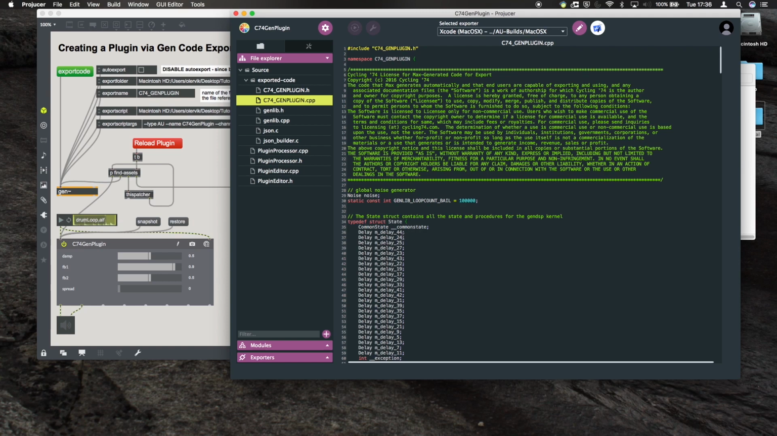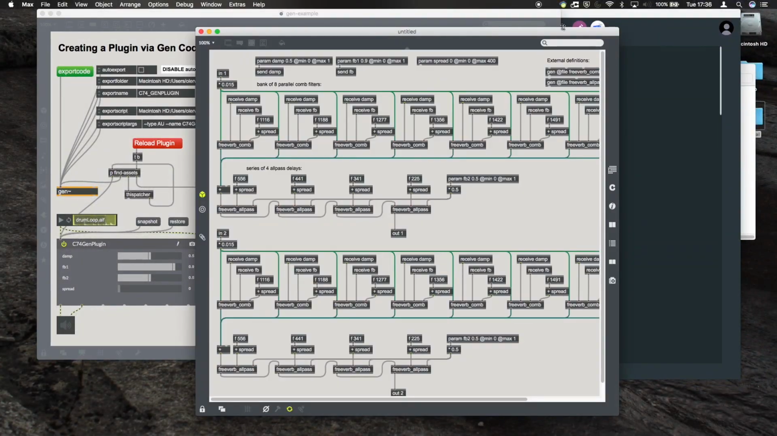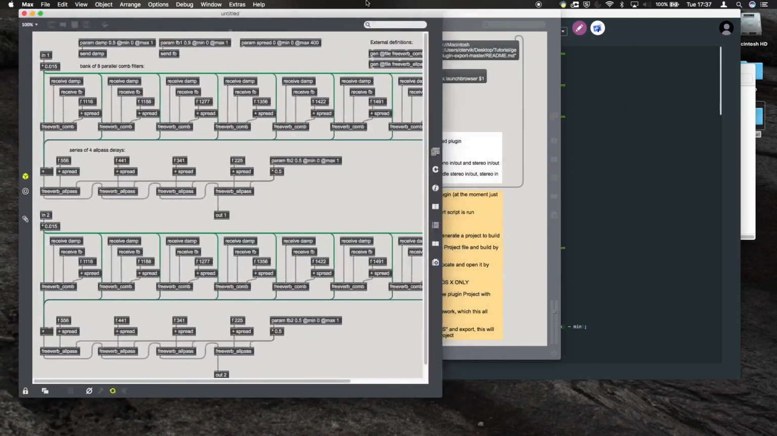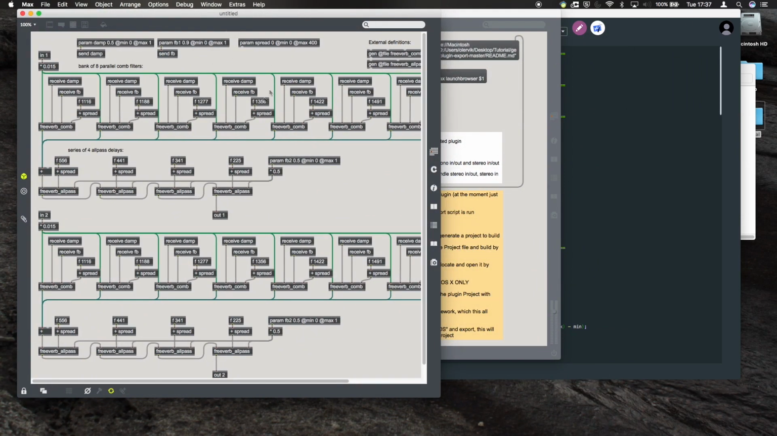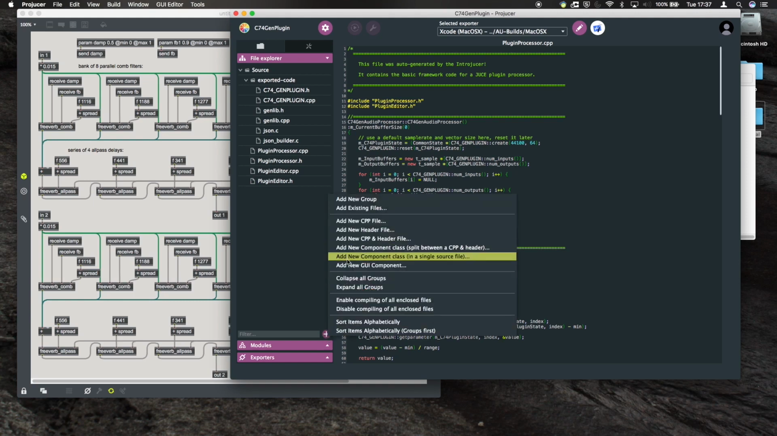That's what you get when you press export code on a Gen patcher. And what is in this Gen patcher is a simple freeverb plugin. So we will need to look into that later. And here's how I did it. So Juce has a very nice little component called GUI.